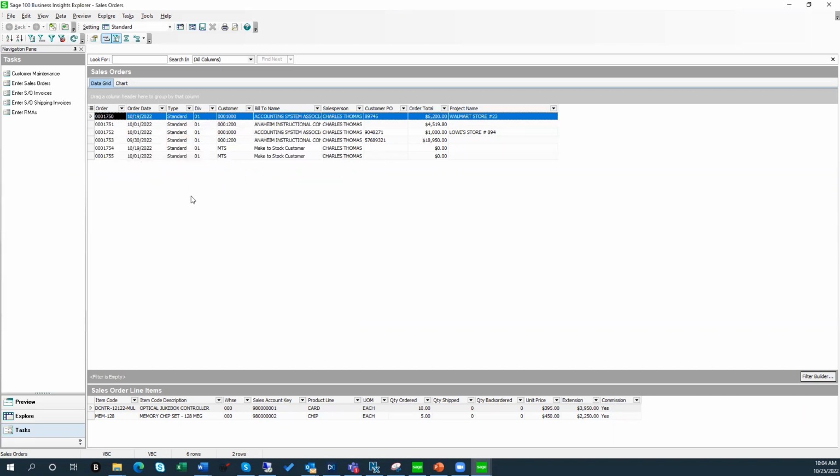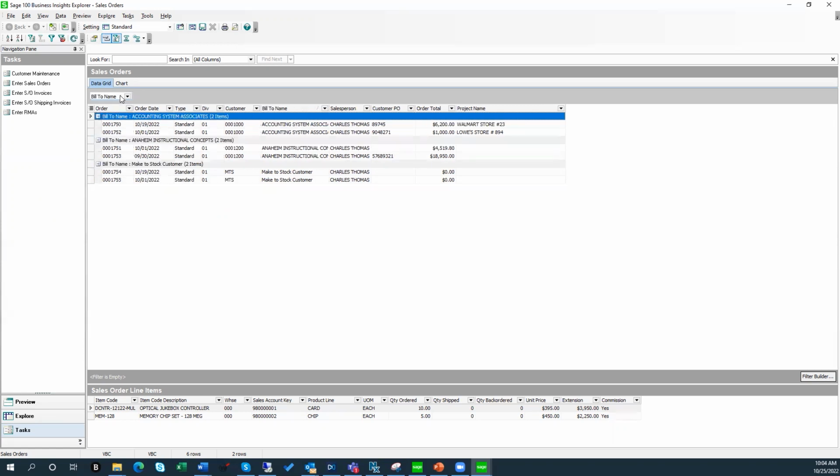Now I'd like to create a group by my bill to name. So I will simply do a left mouse click, drag the bill to name up into this gray area here. And now I have a grouping by my customer. But as you can see here, I also have my make to stock customer, which I do not want to see because I'm just really looking at my open customer orders at this point.